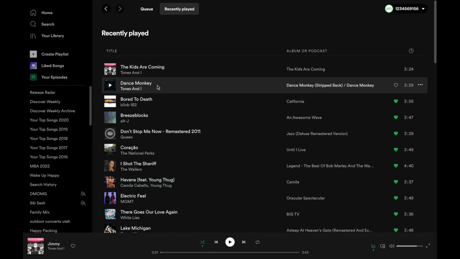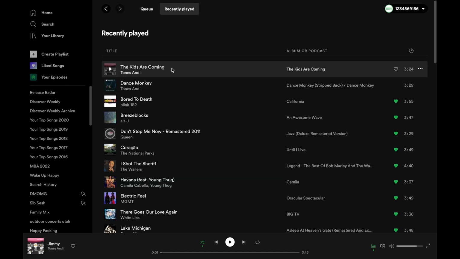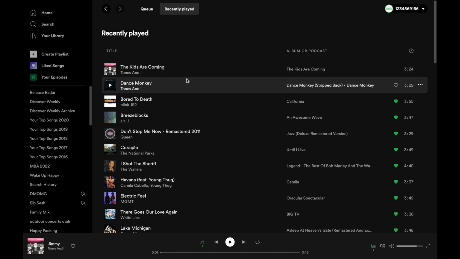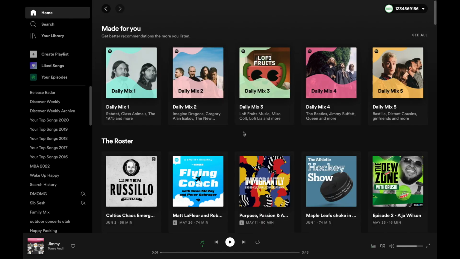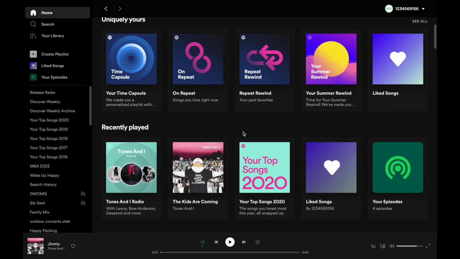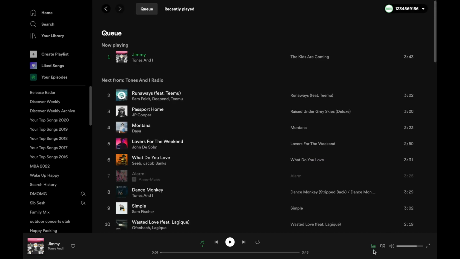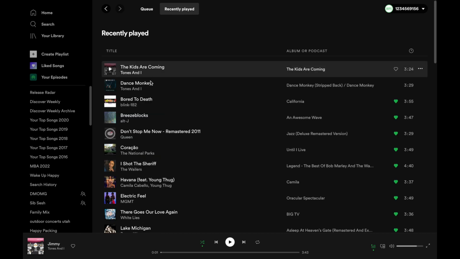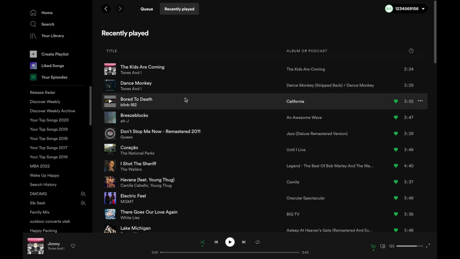Now it's showing some Tones and I, Dance Monkey, and The Kids Are Coming because you just saw me watch those. This is a better recently played than what you'll see on the home screen, because if I go to the home screen and see recently played, it shows me this EP and it shows me this playlist, but it doesn't actually show the specific songs. And the specific songs you can see right here in your recently played.